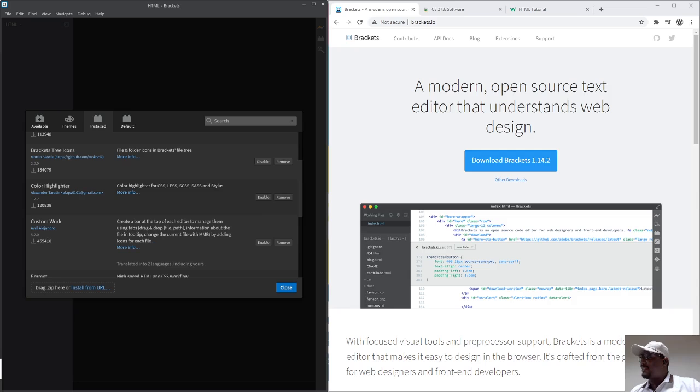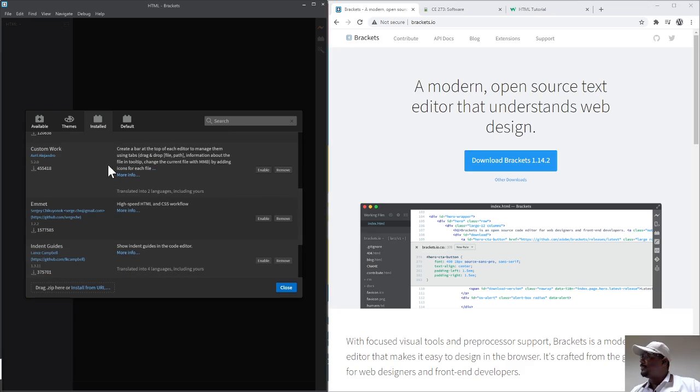Of course, the color highlighter also does the same thing. So per the hexadecimal color that we use in our CSS and also in our graphics class, it highlights the color for us anytime we put in those hexadecimal numbers in there. So I'm going to enable that one as well. So I would want you to install custom work as well.